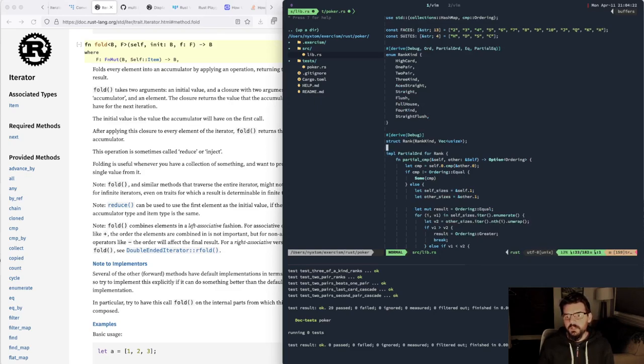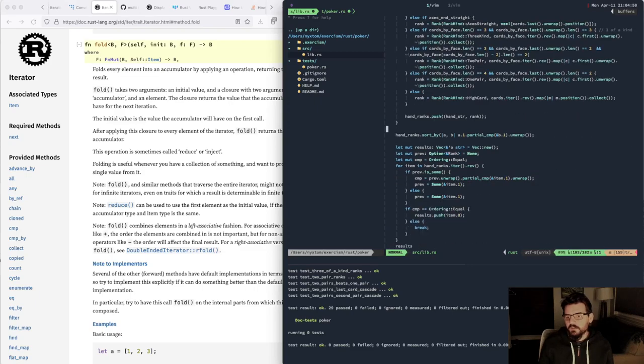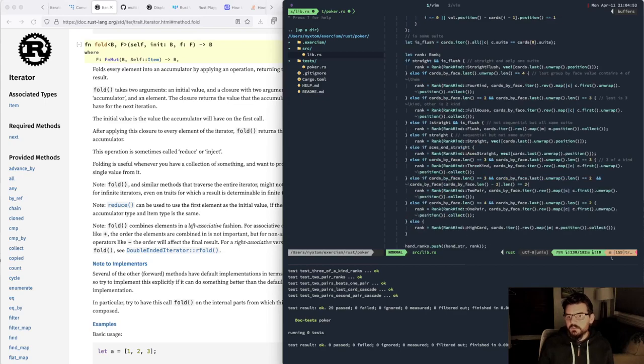So rank here, rank kind, factor u size, right? This is helpful. So just adding those order, partial equal, these automatically go in that order. So I didn't have to do anything for that, which was kind of nice. And then I already have the other comparison. So straight flush, last card. Four of a kind.